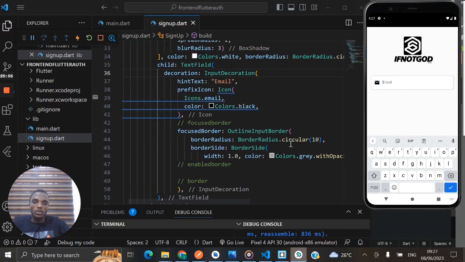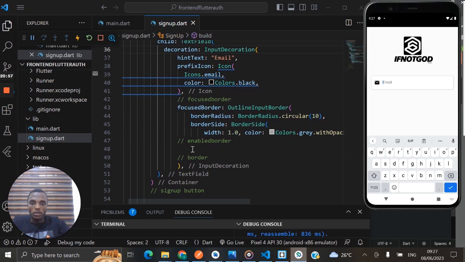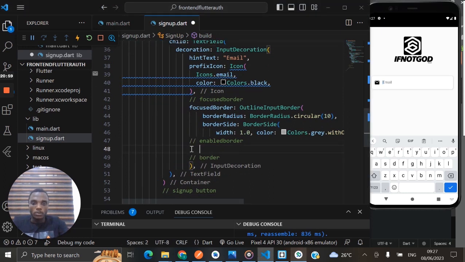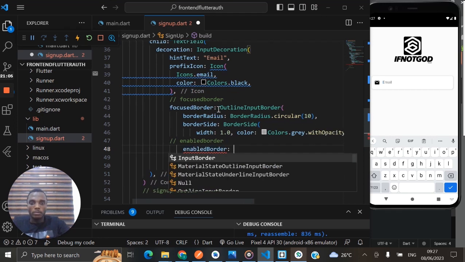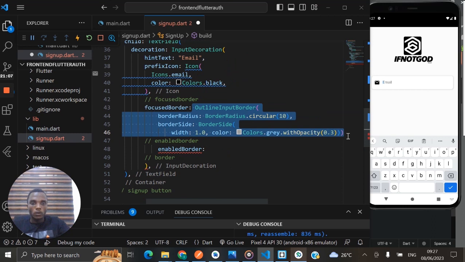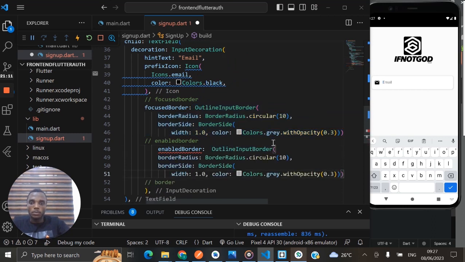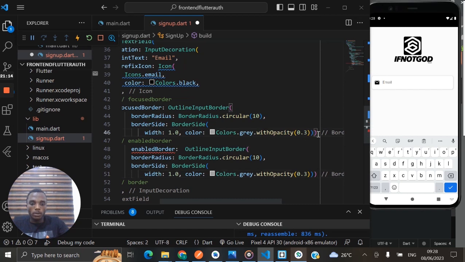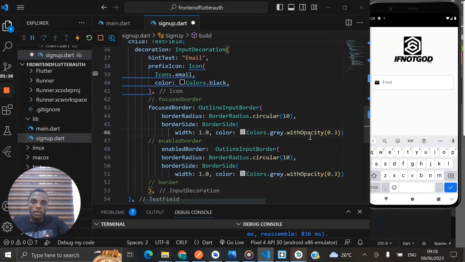Okay, let's also have enabled border. Enabled border. Okay, for enabled border, let's just copy the outline border attributes or properties. Let's copy it and put it here. Okay, let's add a comma here. Okay, excuse me. That's for enabled border.